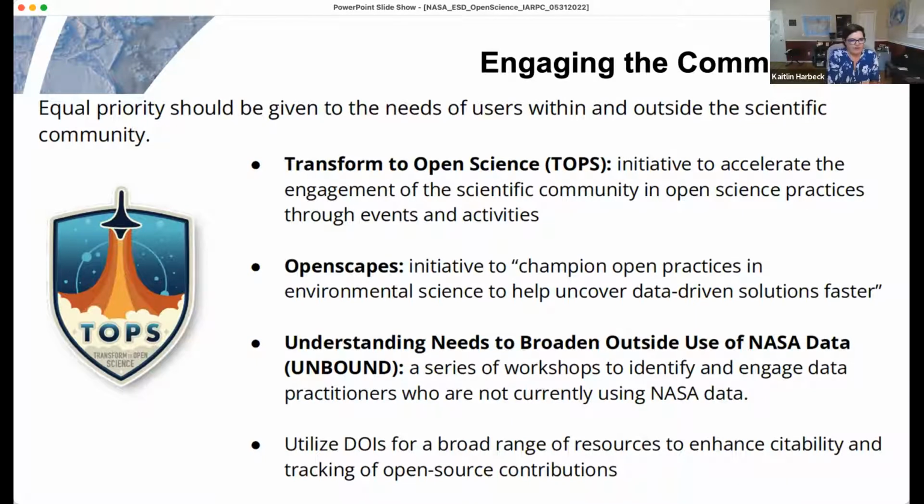OpenScapes was developed by a private company who received a NASA grant to offer mentorship, teaching, coaching, and community organizing for PIs, for science teams, and for research groups who want to better their open science practices. So it's a multi-month long program to help mentor teams into becoming better open science participants.